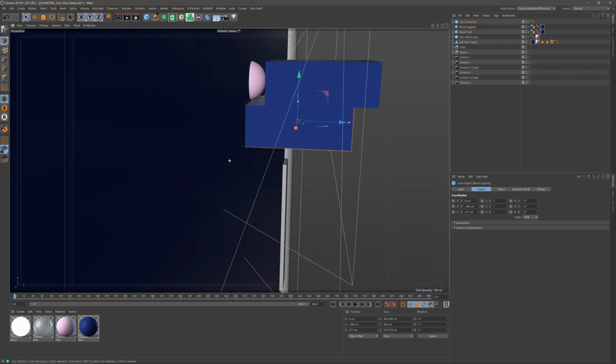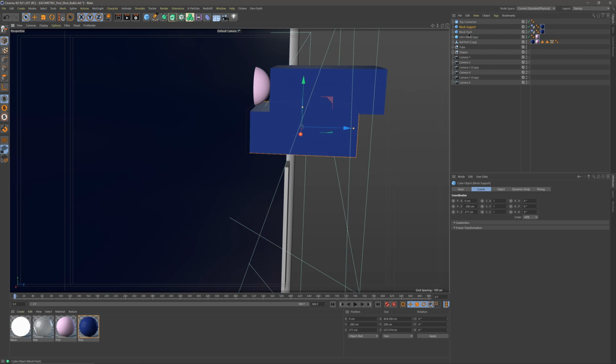So I had these two blocks here, and these have dynamic tags on them. But since I baked my keyframe from my sphere here, I actually don't need these anymore either, because they're not going to be doing anything, because our dynamics are all baked into our sphere. So I could get rid of these here.